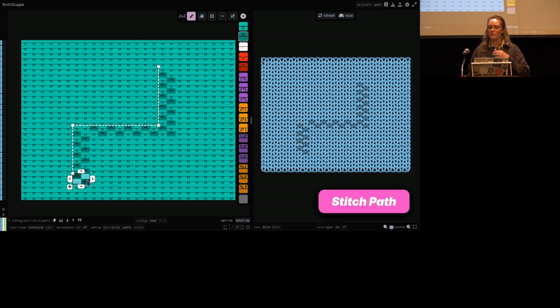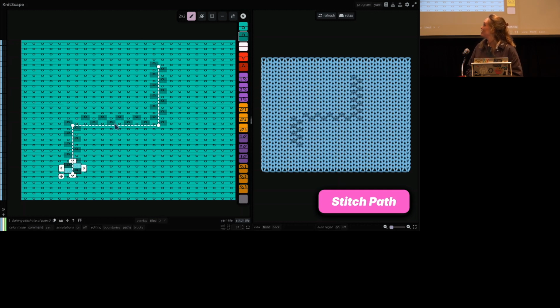So for stitch paths, you can edit the stitch block associated with the path, resize it, reposition it relative to the path, and then, of course, modify the vector path itself, which you can see me doing here in this GIF.